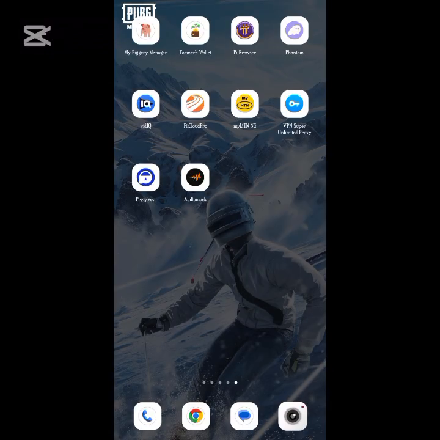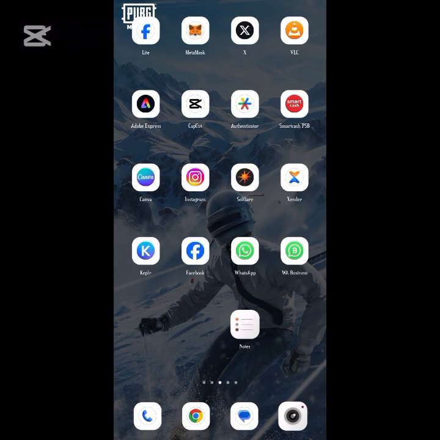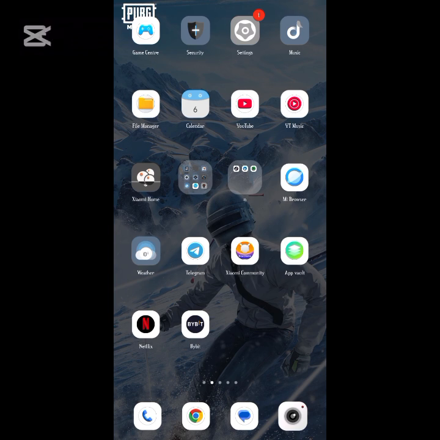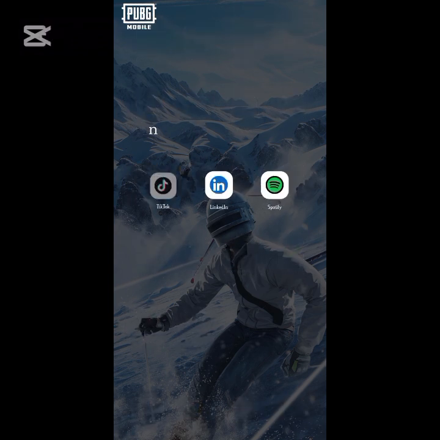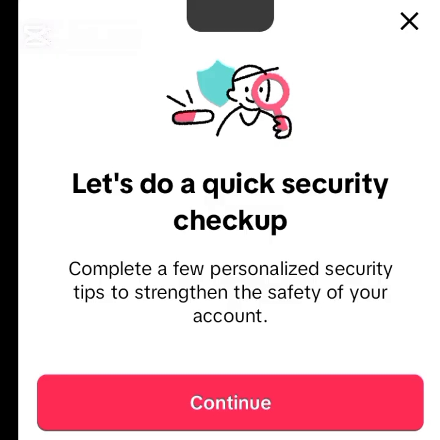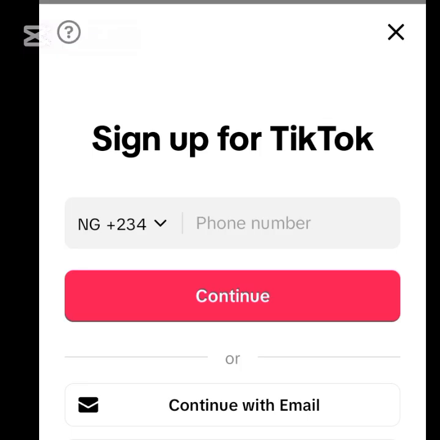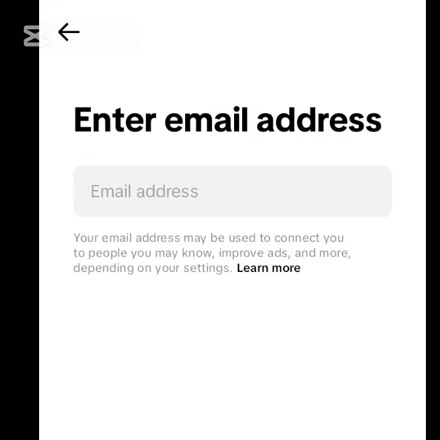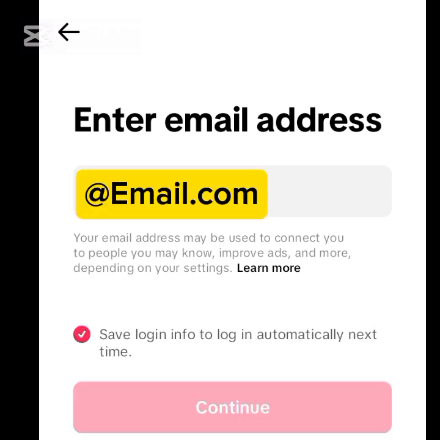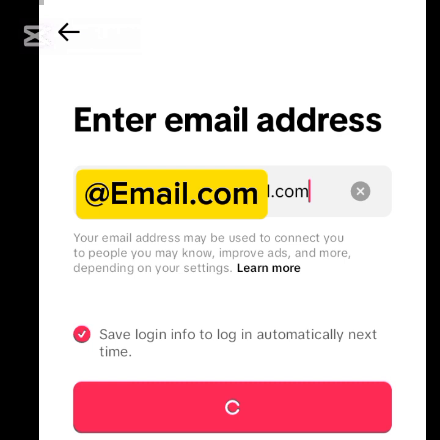So let me head over to the app. I'll show you how you know that you have created a foreign account. So I'll log in the other account that I just created. I'll log in to my main TikTok app using the login details. So I'll continue with email. Remember, we used our email. So I'll log in, continue with email, save login details.